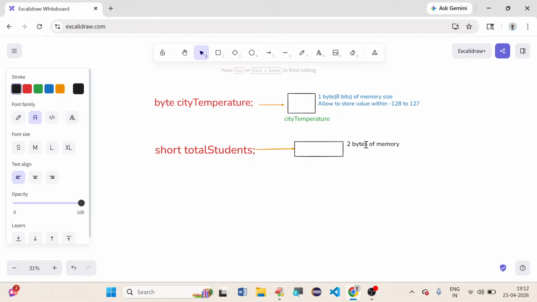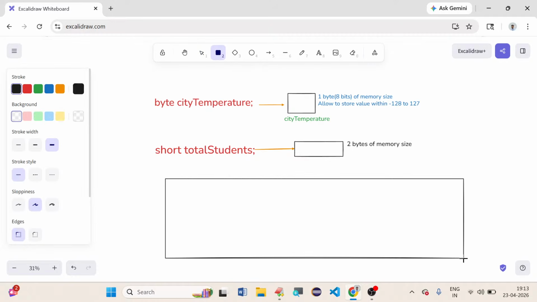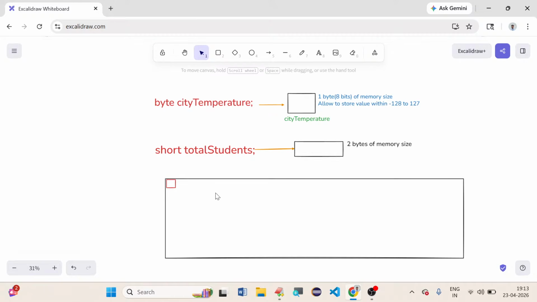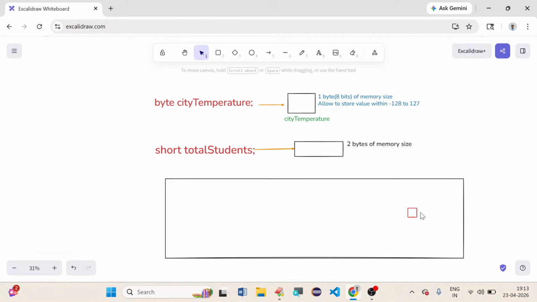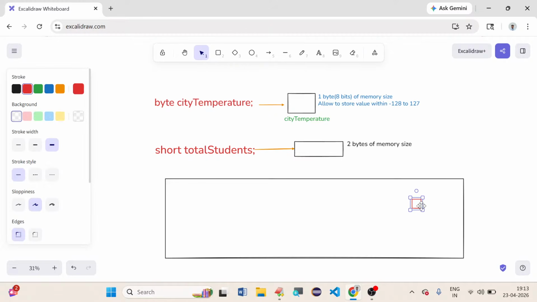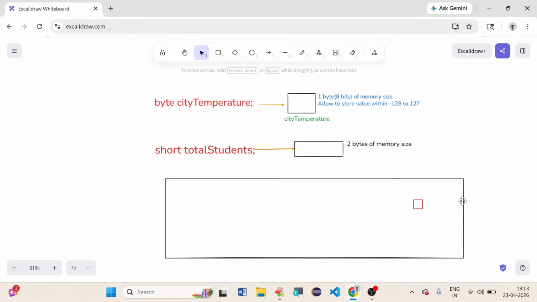2 bytes of memory size means, since 1 byte is 8 bits, 16 bits. So JVM will reserve 2 bytes of memory from the RAM. Suppose this is a big RAM. From somewhere in the RAM, it will consume 2 bytes of space. It will reserve this space. I'm not saying only in this corner, it can be from anywhere. And the name of this space is going to be totalStudents. Clear?